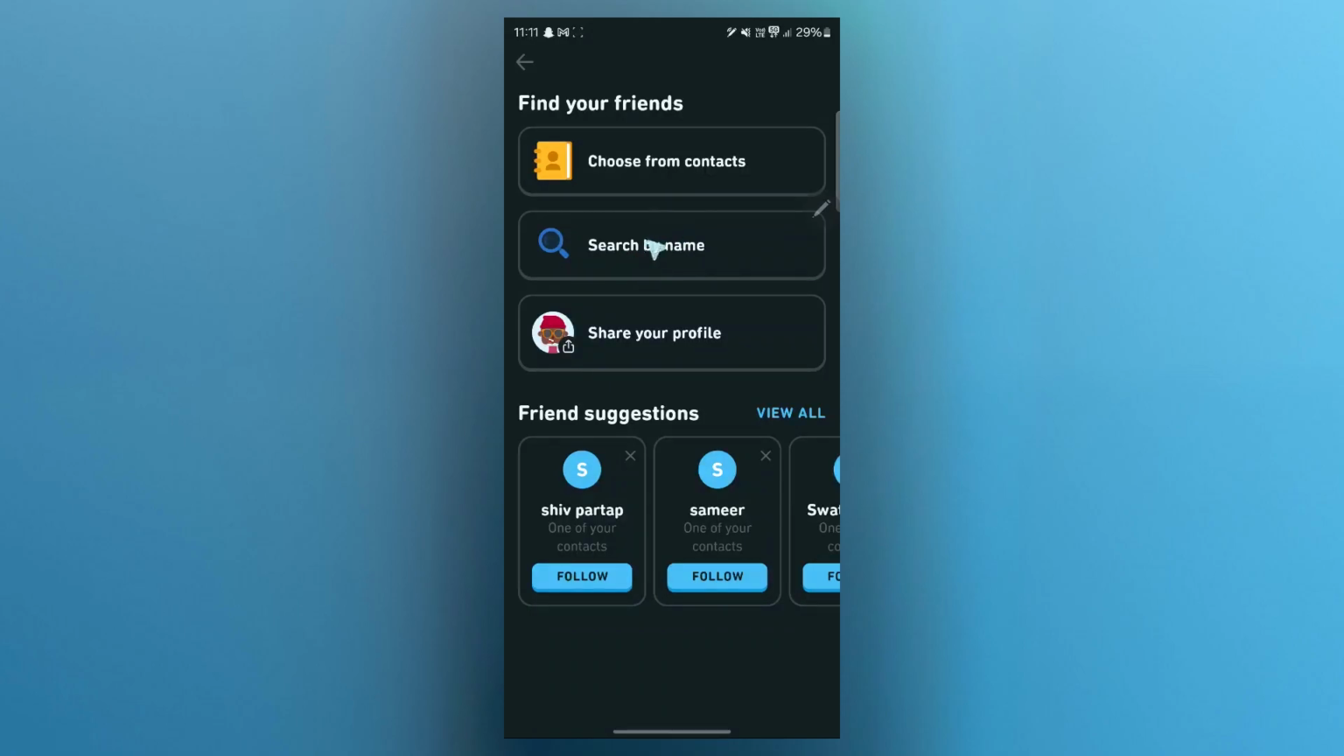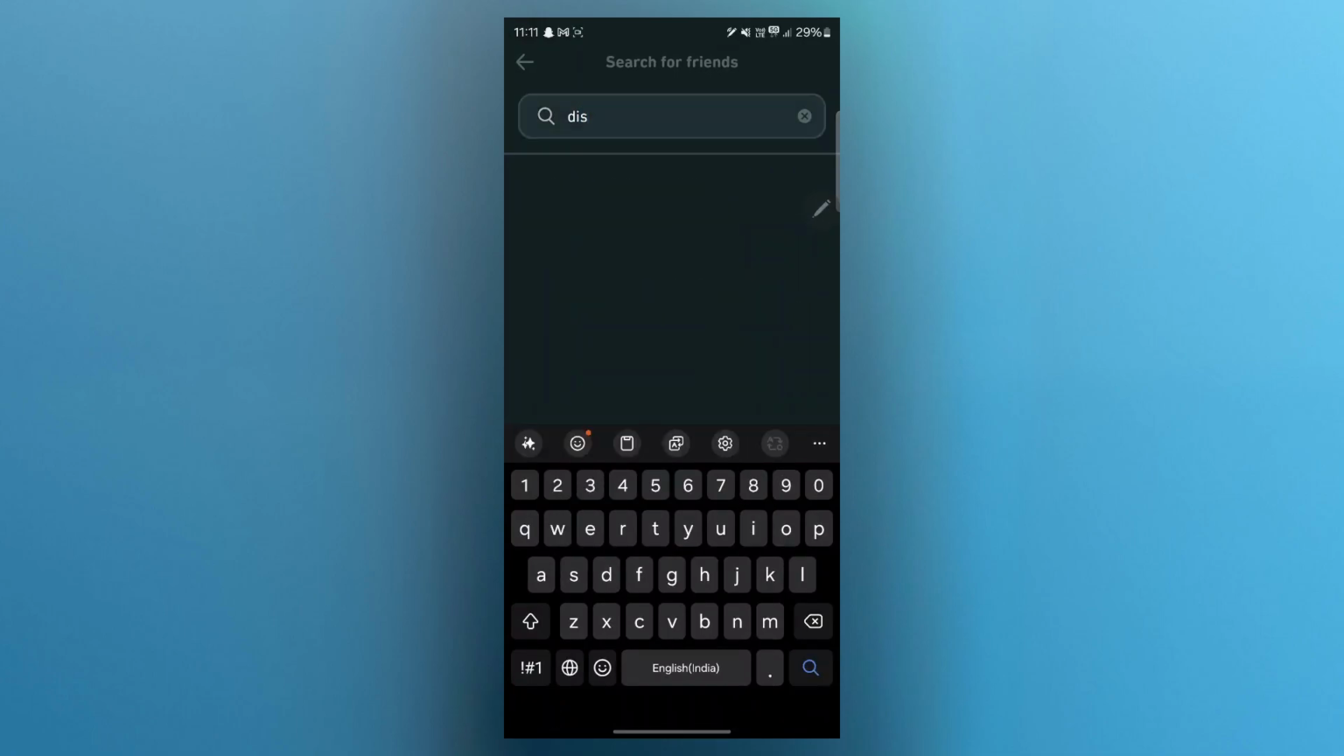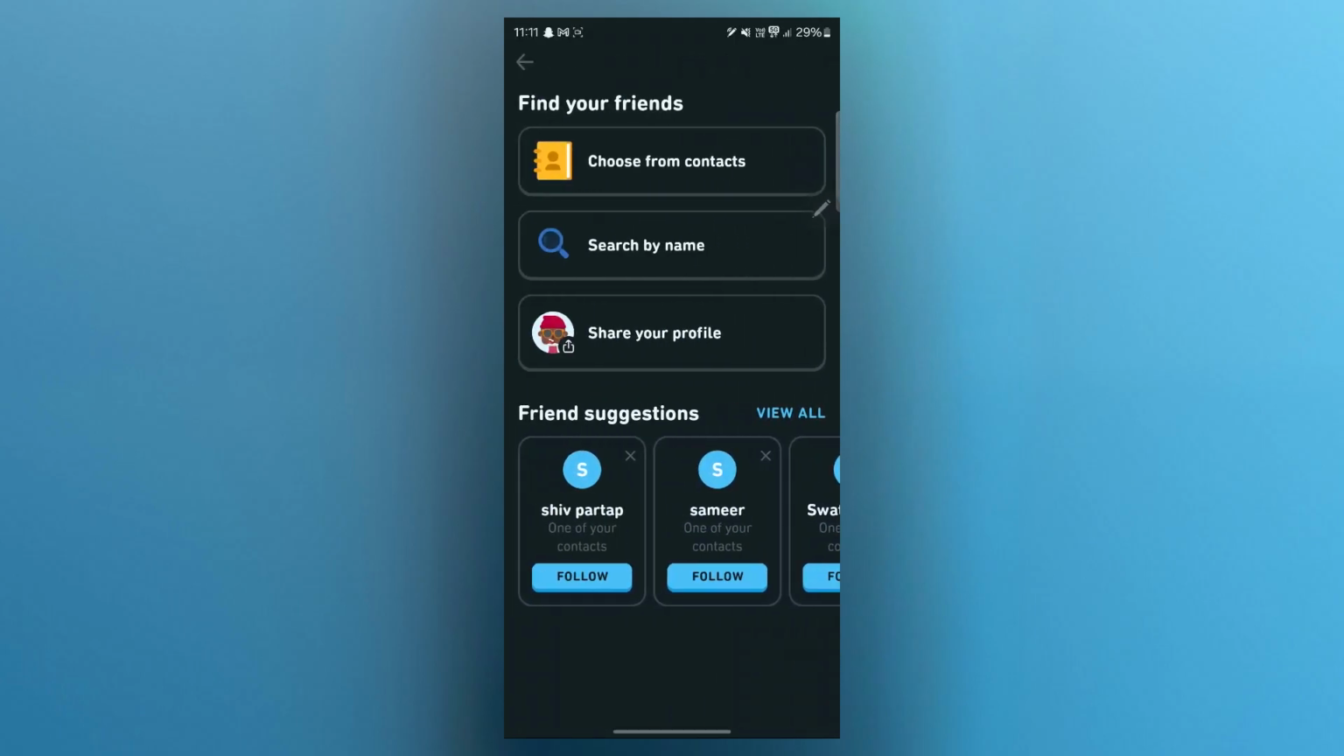Now, second way to do this is search by name. Click on search by name and type in the name for your friends that you want to add. Then click on search and this will search for the username of that specific friend that you want to add. After this, you can click on the small add icon at the top right, just at the right of that person's name, and you would have successfully sent a friend request to that person on Duolingo.